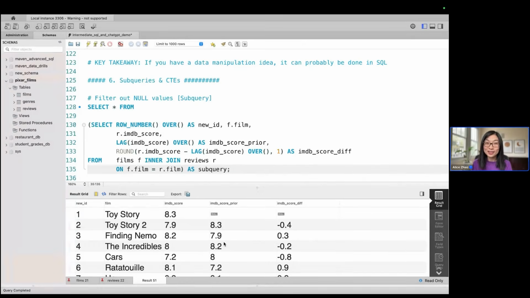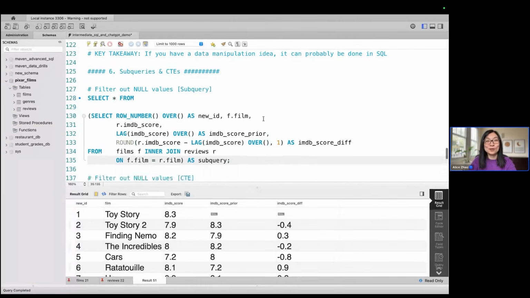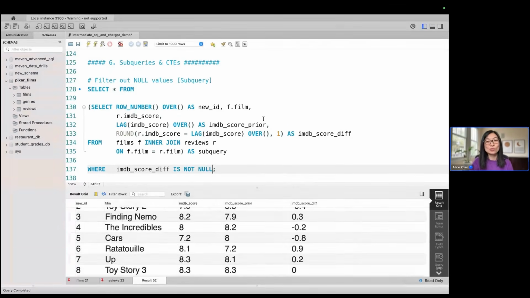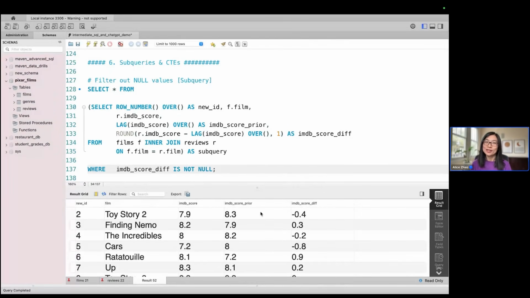But now the nice thing is that IMDb score diff has been locked in as a column, and now I can filter on it. So I'm going to say where IMDb score diff is not null. And if I run this one more time, you can see I filter that data. So if you've ever run into the issue where you're writing something in your select clause and you want to filter on it and you can't, this is your solution. Create a subquery.